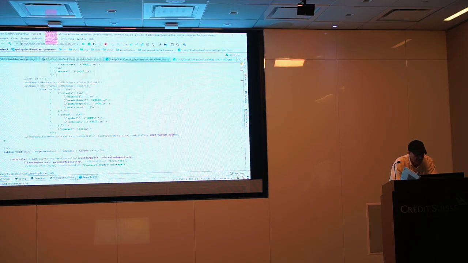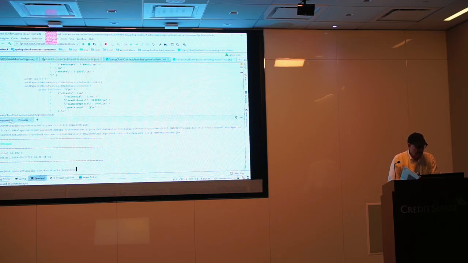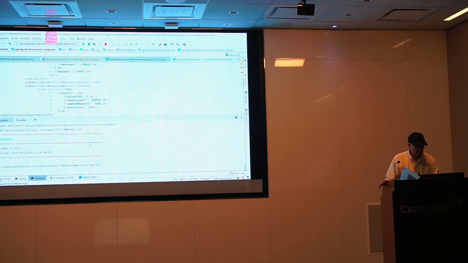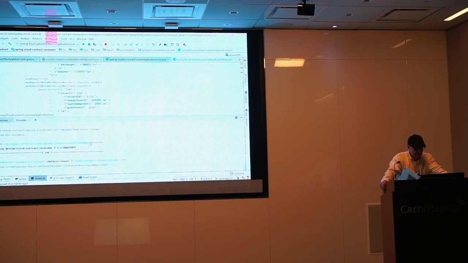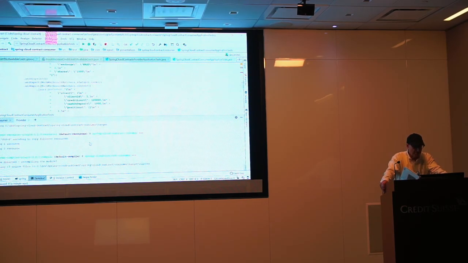Let me run everything from Maven and just make sure everything is working. So we'll go into Maven. On the consumer side, the test should now pass. I'll do Maven clean install. Hopefully I changed all of the stubs.